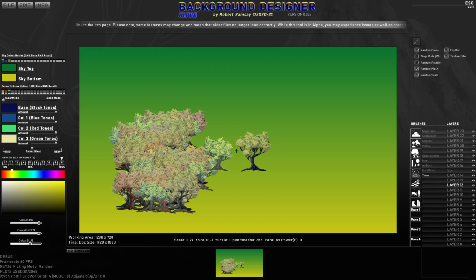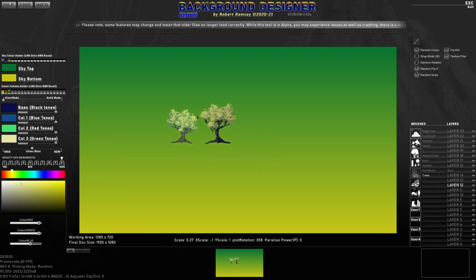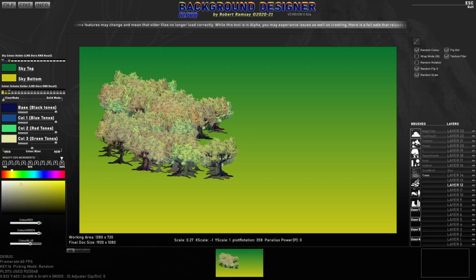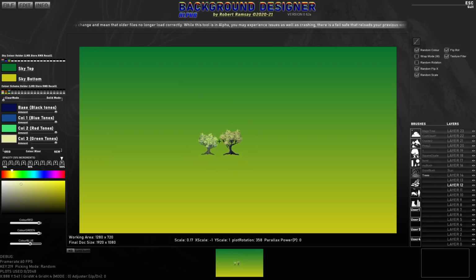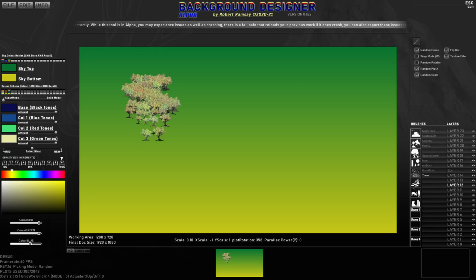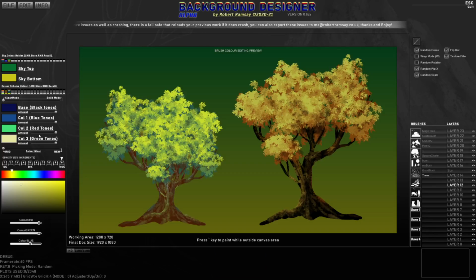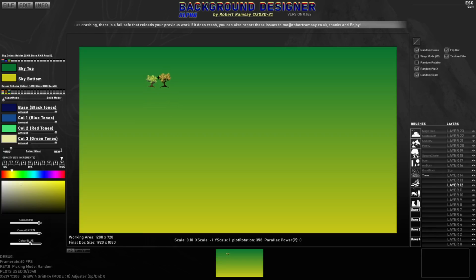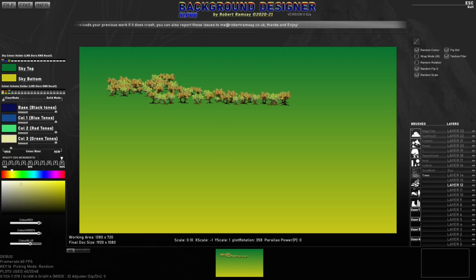I'm just going to make a little cluster of trees like that there. And make these quite small. I can make a nice little cluster of trees and then maybe just add a few in front. Okay, quite like the look of these ones with just a little bit of color change. So I can do a little bit of that.